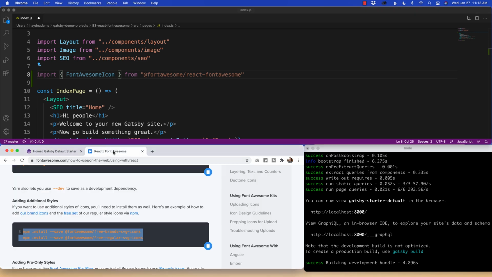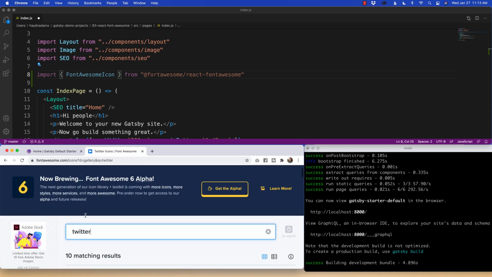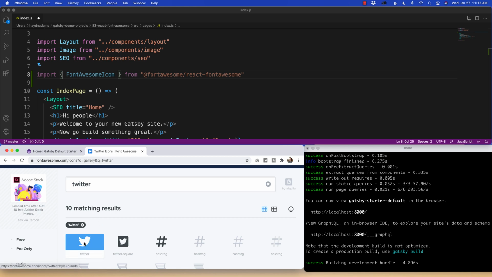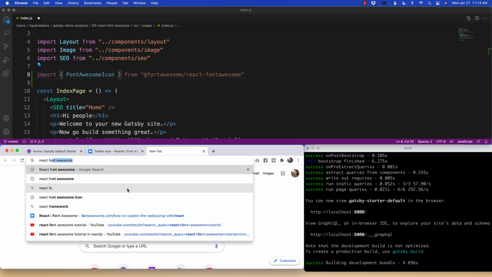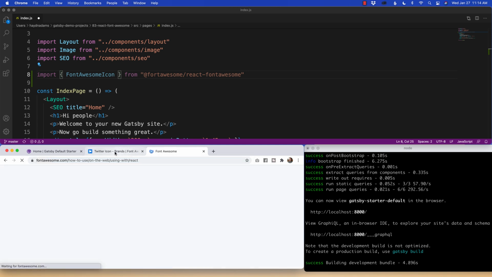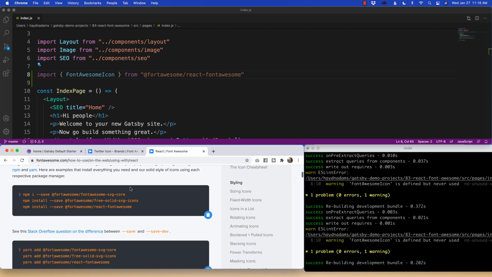So let's go look for a Twitter icon. I'm going to go up here at the top under search icons and type Twitter. From there, what I should find is a Twitter icon. On this page, I'm looking for two things. One, it says brand style or FAB. And two, it says fa-twitter. So I know I have to go back and look for the brand style to include up at the top of my Gatsby project. So I'll do React Font Awesome again. In hindsight, I should have kept the two tabs separate, but it's okay. What I'm looking for is the free brands SVG icon.